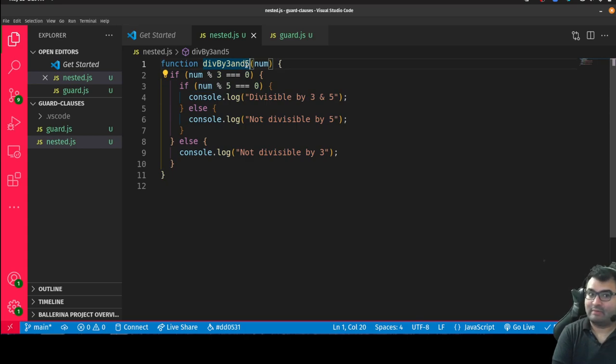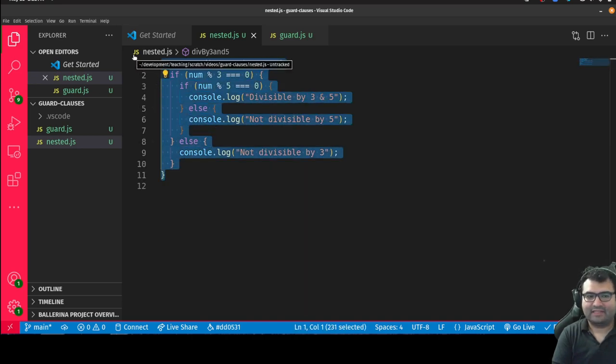This is a function that's going to check, hey, is the number divisible by 3 and 5? We pass a number to this function, and first it checks, is the number divisible by 3? Otherwise, it's going to log not divisible by 3. If it is divisible by 3, then it goes to the next if statement, divisible by 5, and then either says yes, it is divisible by 3 and 5, or not. But this whole nested structure is a little bit tricky to read, because it can be hard to see which if each else belongs to, and what order this is all going to play out.